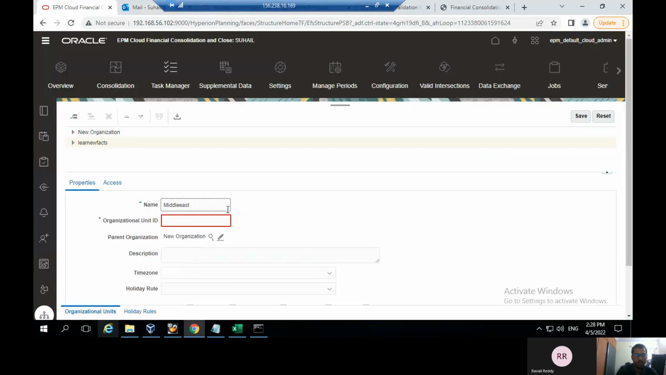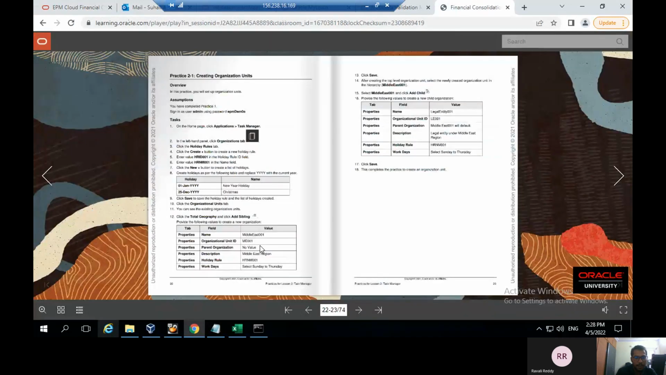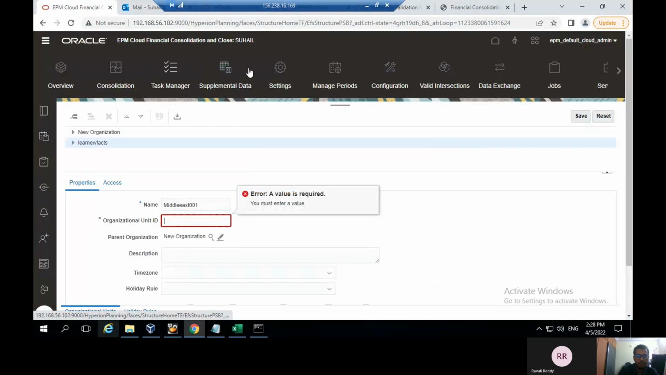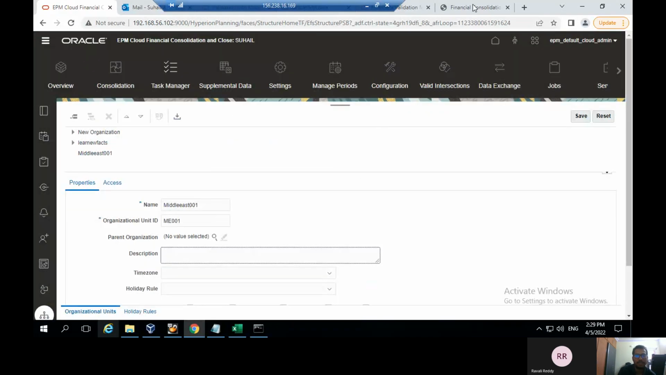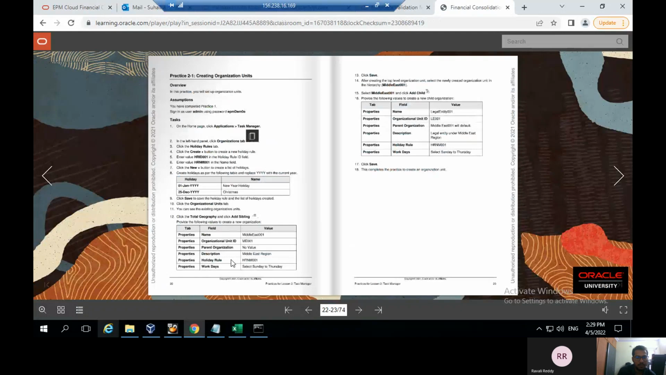Middle East 001, and in the unit ID we'll give ME001, and in the parent organization we'll leave it as it is, and in description, Middle East region.